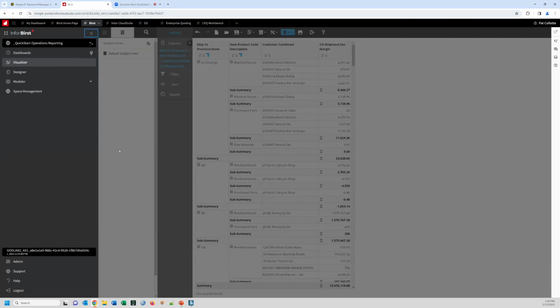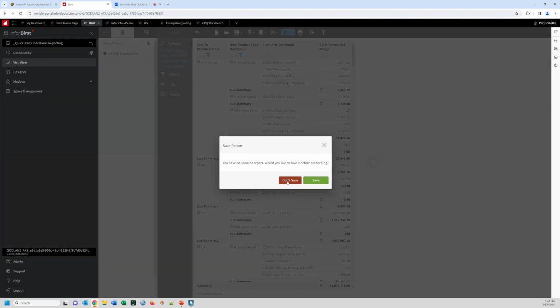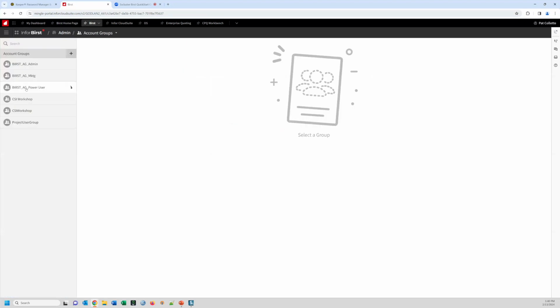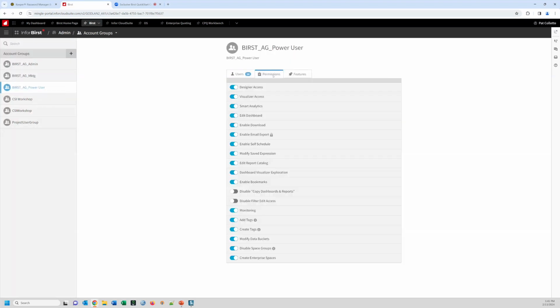Okay, so within Birst, we create what are called account groups. Those account groups are given certain functional security. And these account groups appear in Infor OS, so we add them as roles in Infor OS. So what you're driving with these account groups is, am I a Birst user? What functional security do I have in terms of the function? And you can define this within Birst. And then what are called spaces within Birst, what do I have access to?